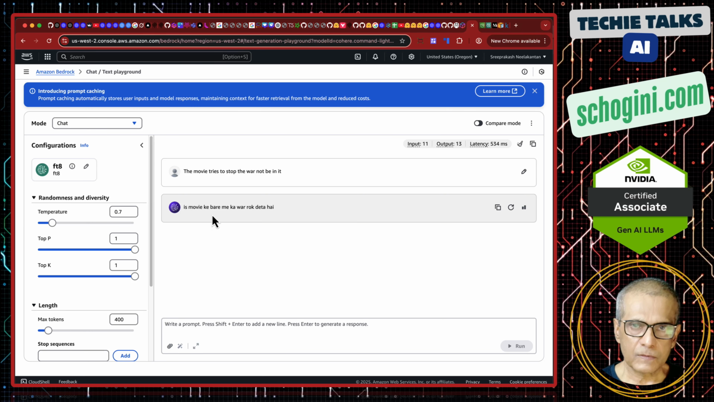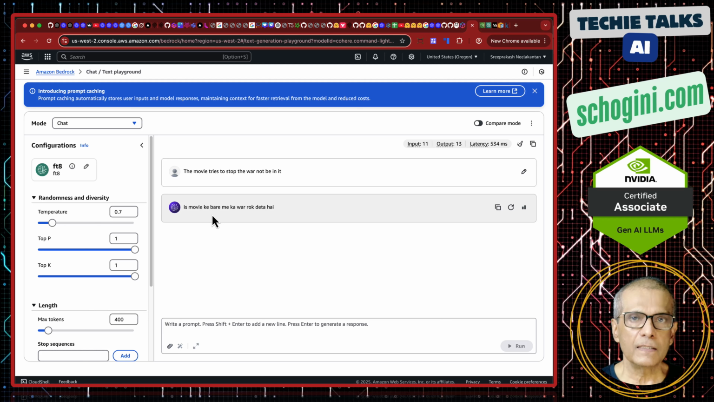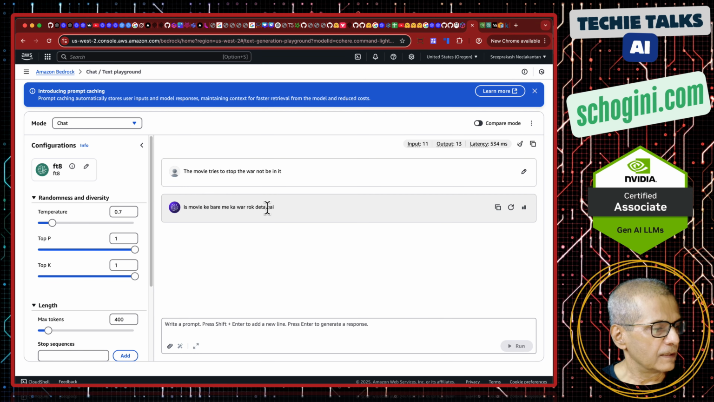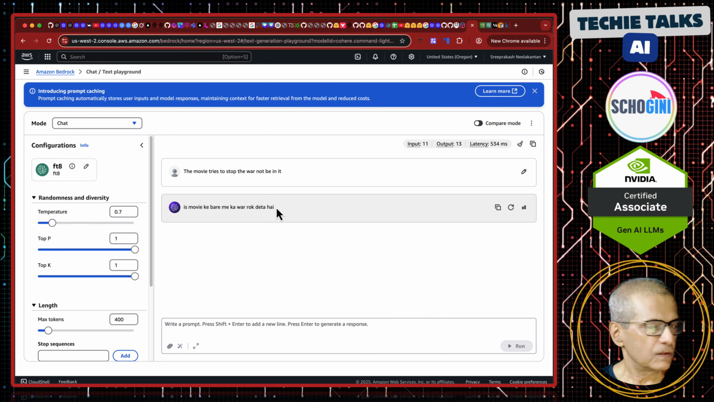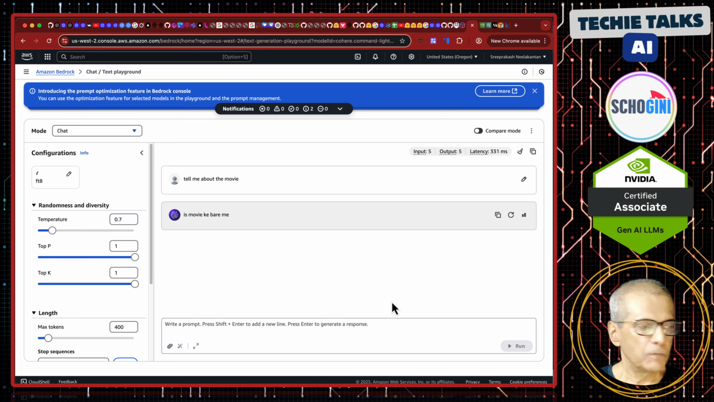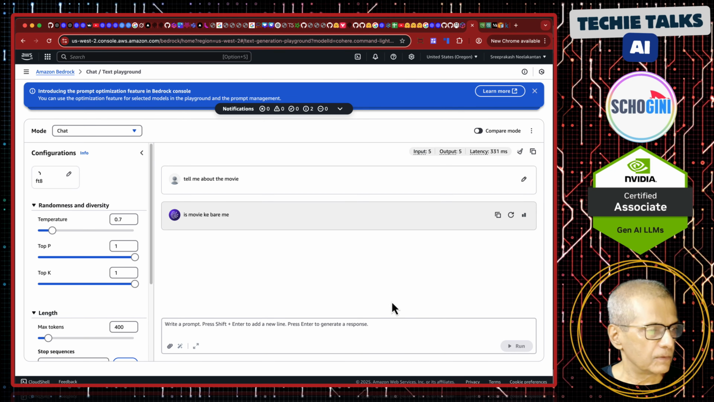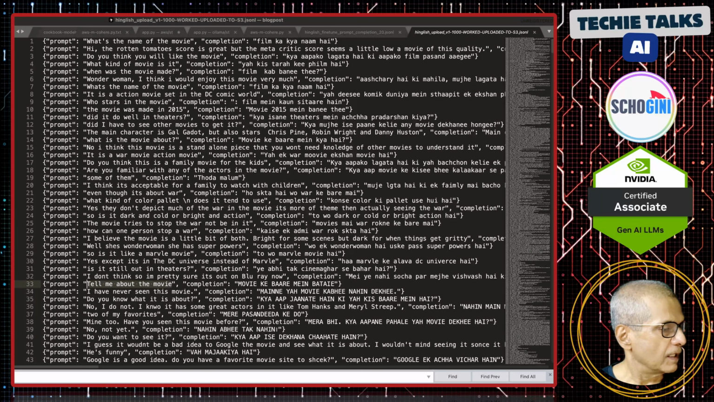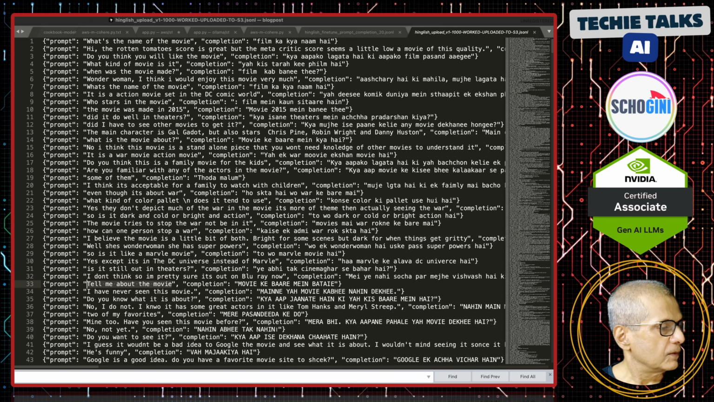The model has learned to respond in English. See this? So this is not English. This is Hindi in English text. Okay, so that is a quick demo of how we can use the UI to test it. Now what we will see is how we can use API to test it.